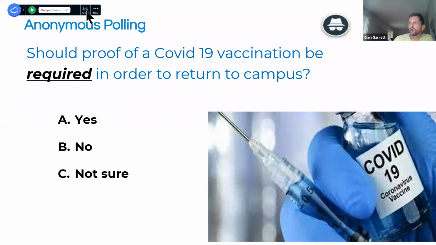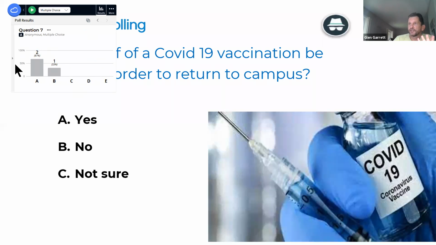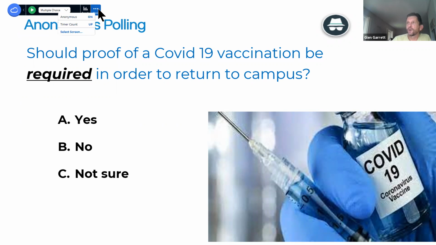If I close the poll and open the results chart, you'll notice that you see what the results are. Again, you could use this to begin a discussion, but the results are grayed out, so this can't be graded. The other thing I would tell you is if your next question is not anonymous, then take it out of anonymous polling mode so you can in fact grade that next question that you might ask that does have a correct answer.